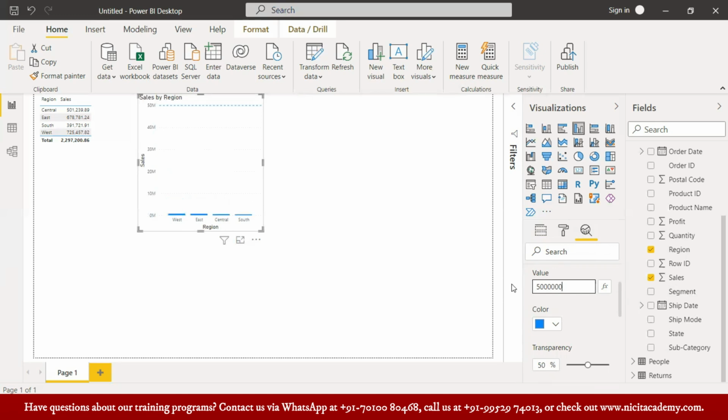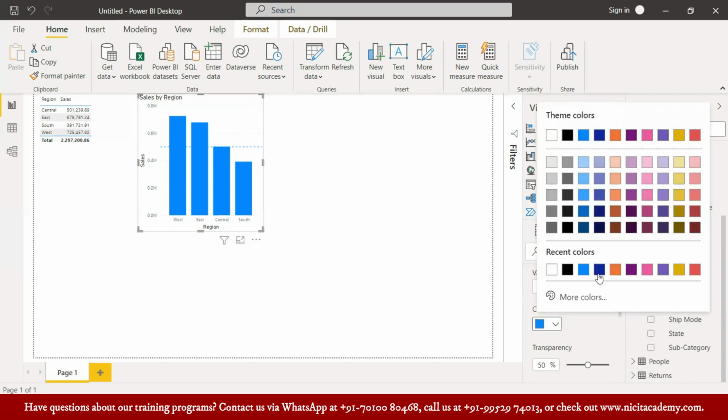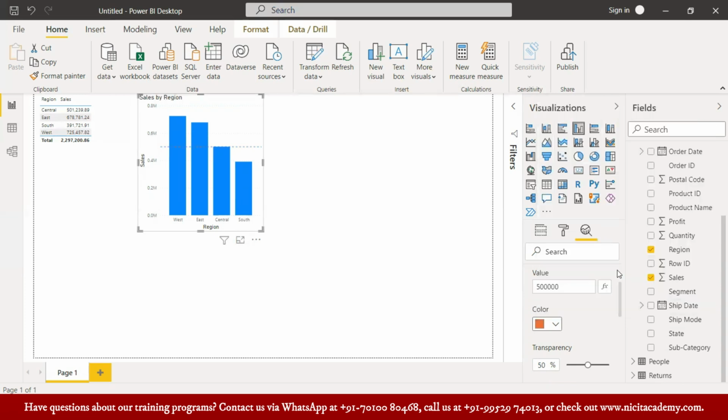So this is the one, right? One particular line is drawn. You want to change the color of this one? Yes, we can change it from here. From the color palette, you can choose whichever color you want. You can choose different colors. Transparency, what transparency do you want? You can choose like this also. So it just reached that 0.5 million. Like this, you can go for some constant line. This is called analytics.